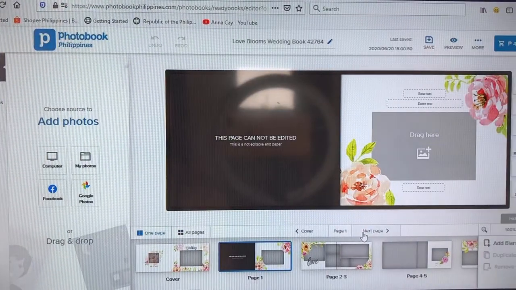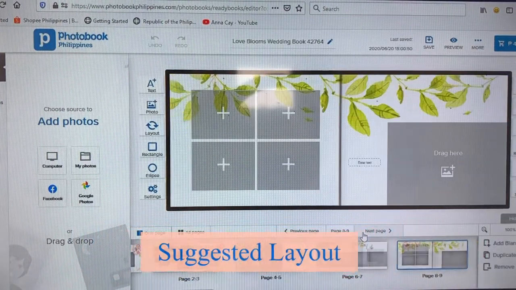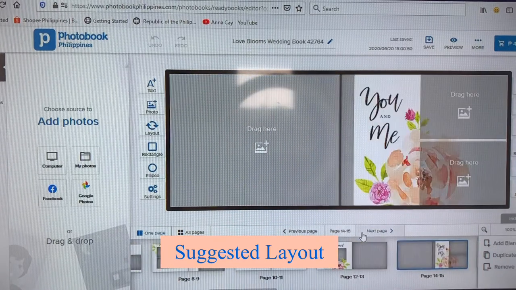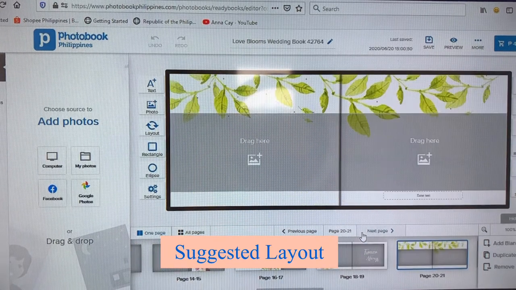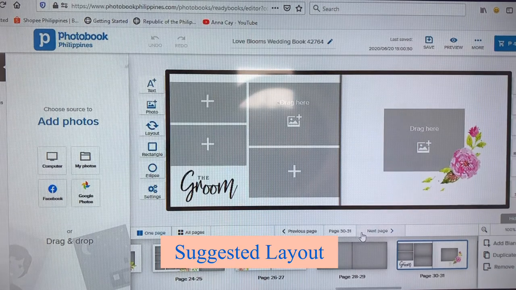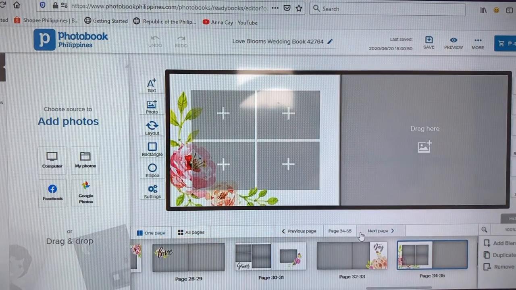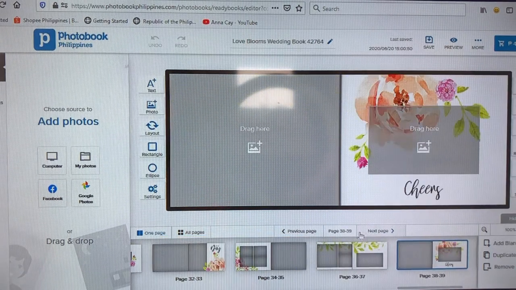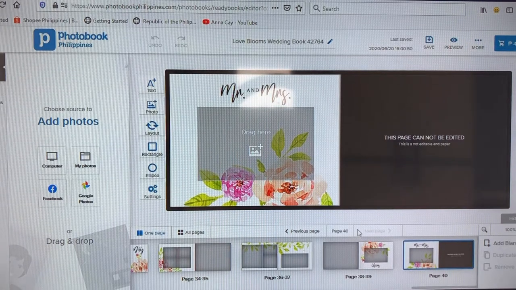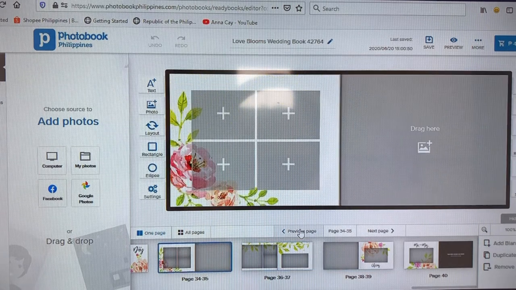So this is how it looks like, the layout of the design that we chose a while ago. So it depends on you if you wanted to use this or not. You can rearrange this according to your preference. You can add more photos, you can add more text, and you can add more designs you want.